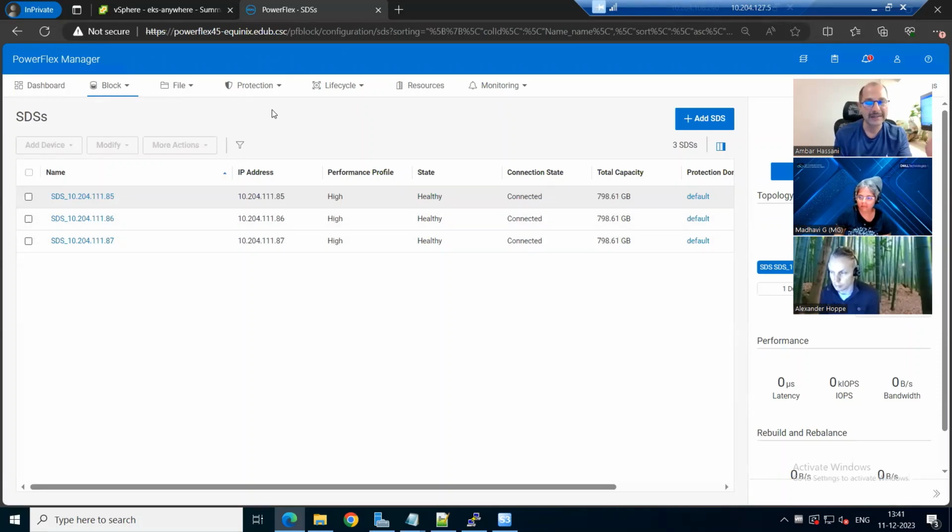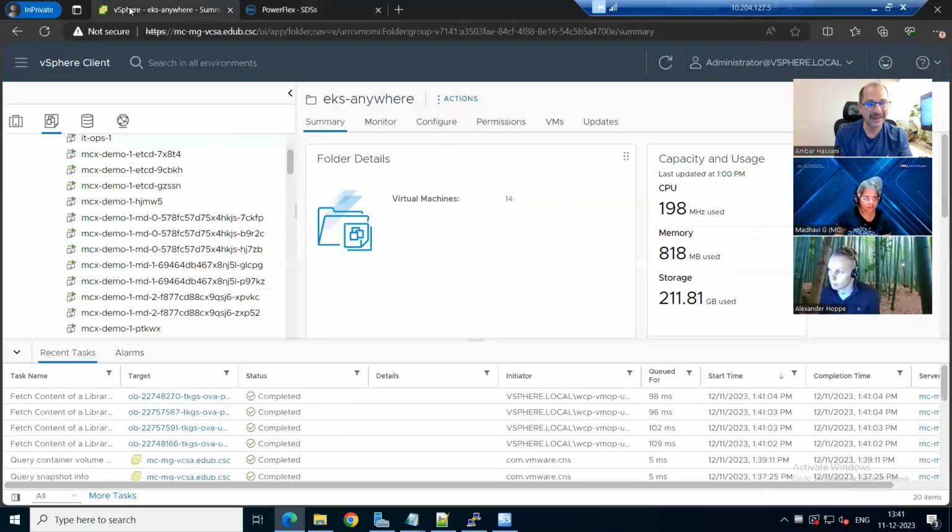Anyway, so the point is that we are on the GUI of PowerFlex. Okay, we do have an EKS Anywhere cluster. So that's two components: the EKS Anywhere cluster and the PowerFlex platform. Now, what we need is the tie between the two, which is the CSI, right? And this is where the entire integration piece comes into play.